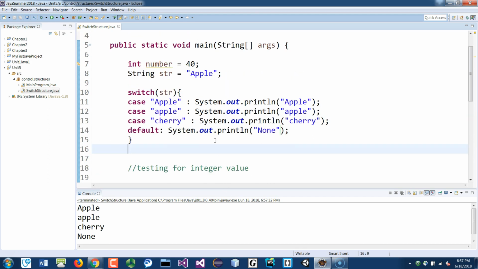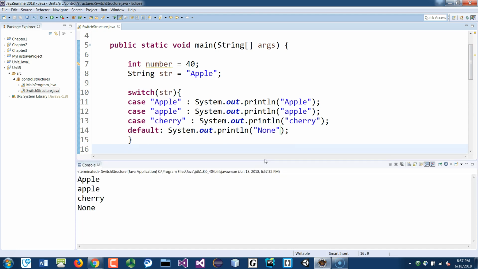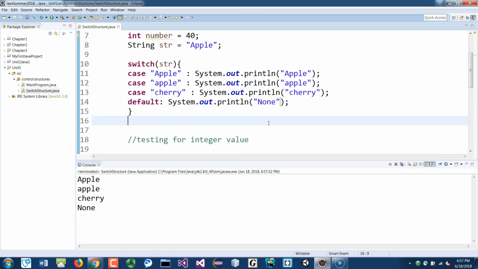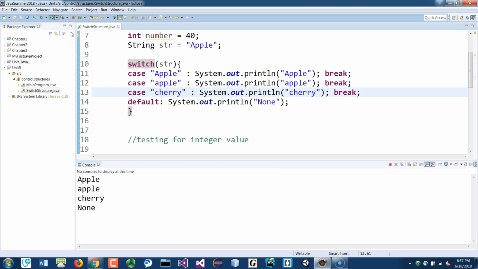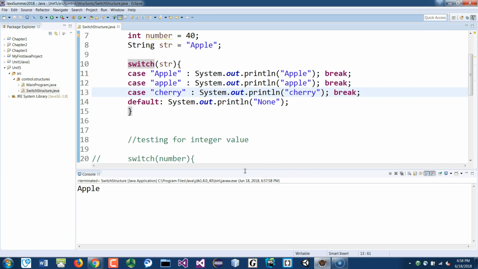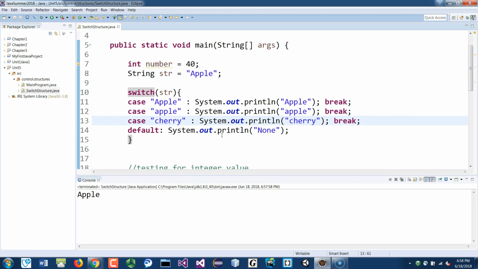So I have all of them. Why is that? Yeah, no break, right? So I'll put a break here. Save and run again. Okay. So as you can see, you may wonder how come, as I told you earlier, that you cannot compare a string with a string, just matching that actual value this way.